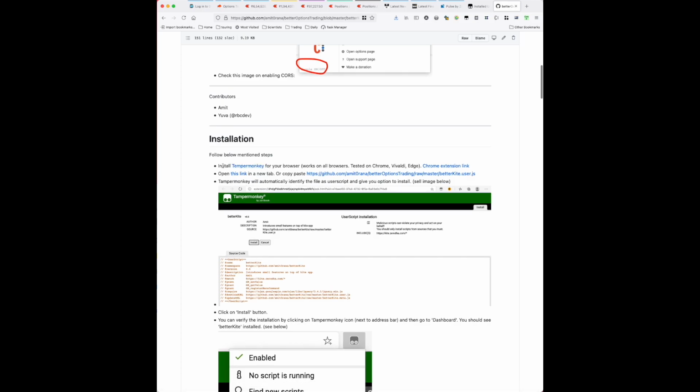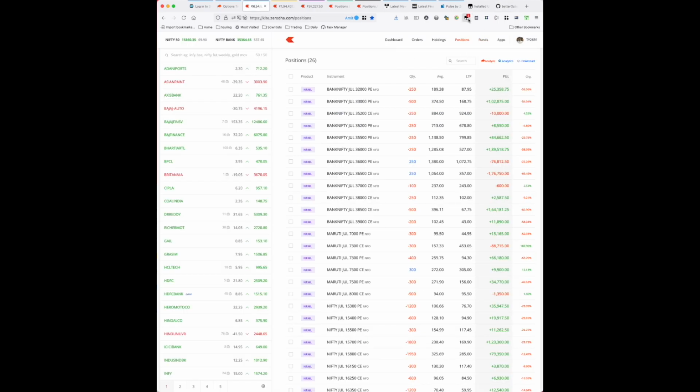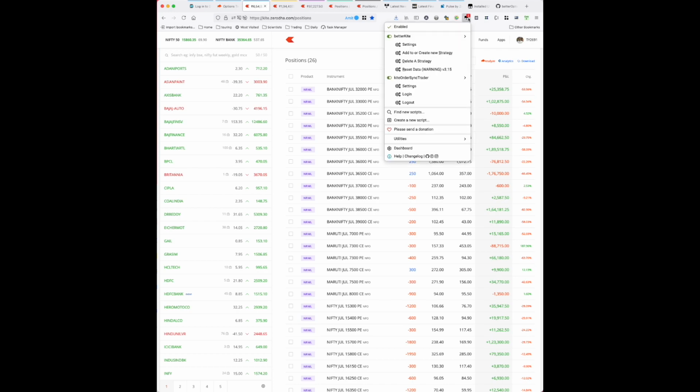To install, you have to first install TamperMonkey, and once you install TamperMonkey, then you just go on this link, and it will ask you to install the script. Once the script is installed, you should see a TamperMonkey icon with a badge. You may see a badge just with number one. I have two scripts installed. This is my other personal script, which I have not made public. So you'll see betterKite settings and some other options.